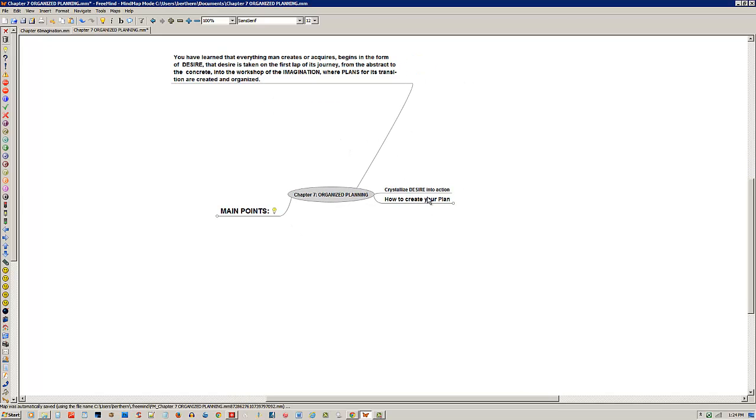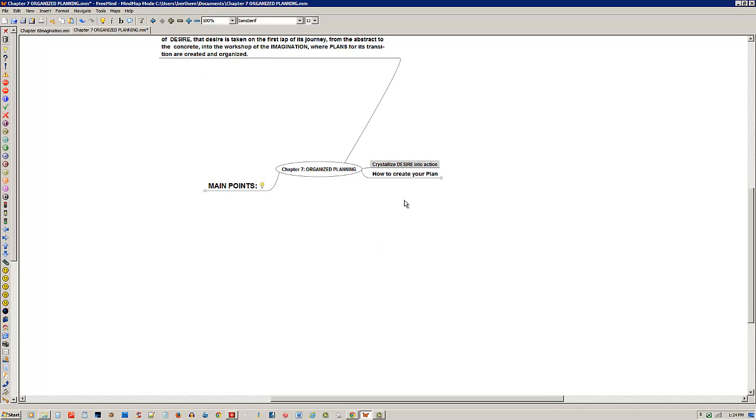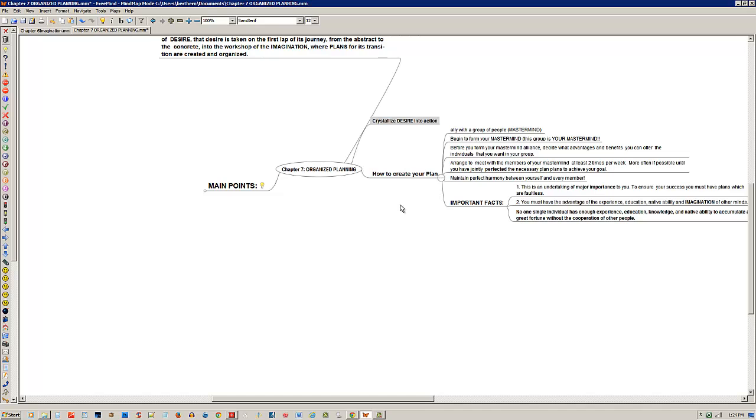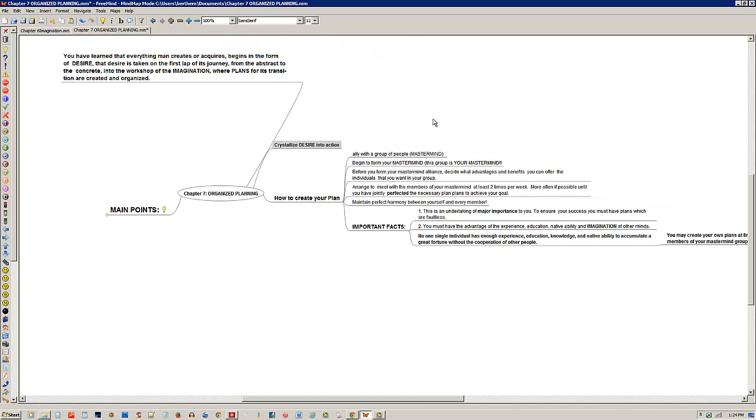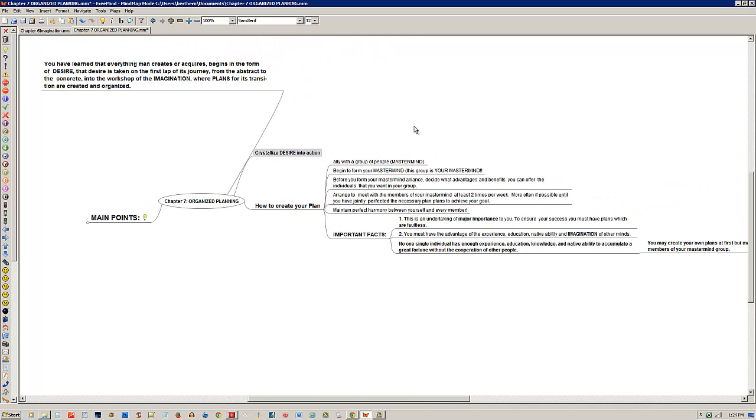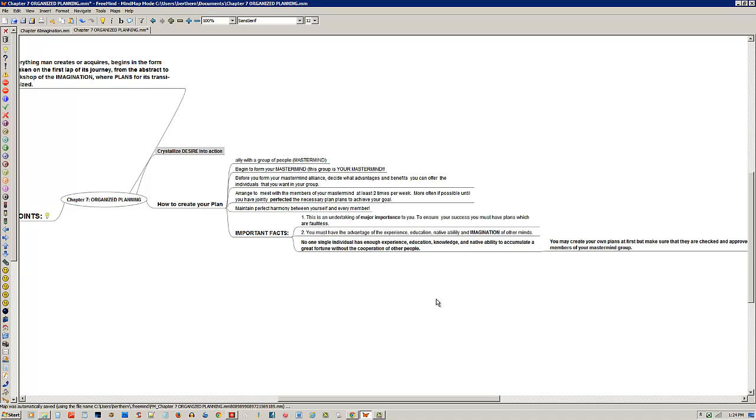Now as I go down here, it said crystallize your desire into action. And then Napoleon Hill gets into how to create your plan. And this is where he's now leading us into how to create a mastermind group, because one of the things he says is that no one single individual has enough experience, education, knowledge, and native ability to accumulate a great fortune without the cooperation of other people.